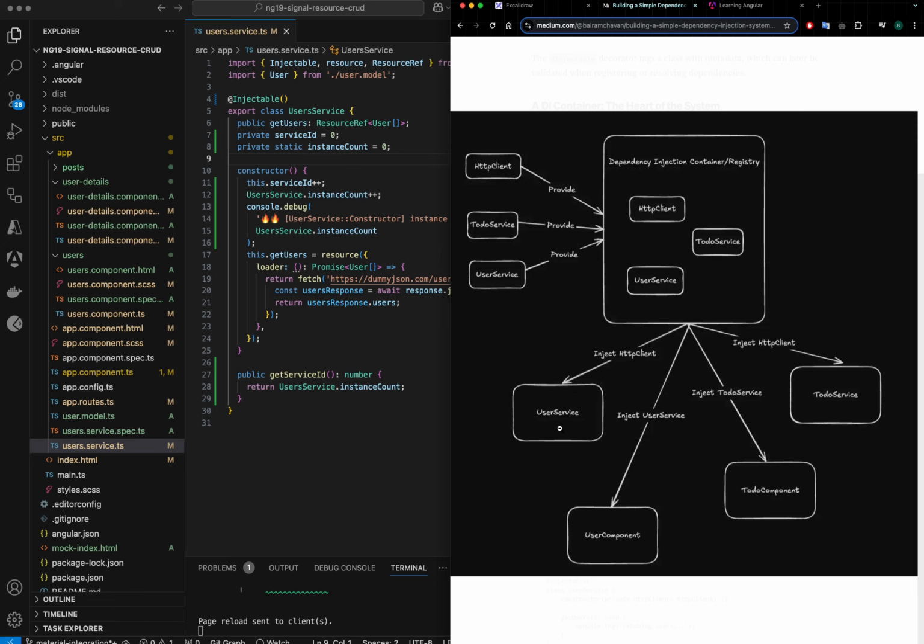And this is very important to understand because it has lots of performance issues, data accuracy issues, and architecture implications. As you can see here, we have a couple of services. We will only look at the user service in this video, where we will try to provide the user service to the DI container, and we will try to use it in three components. One is app component, users, and user detail.